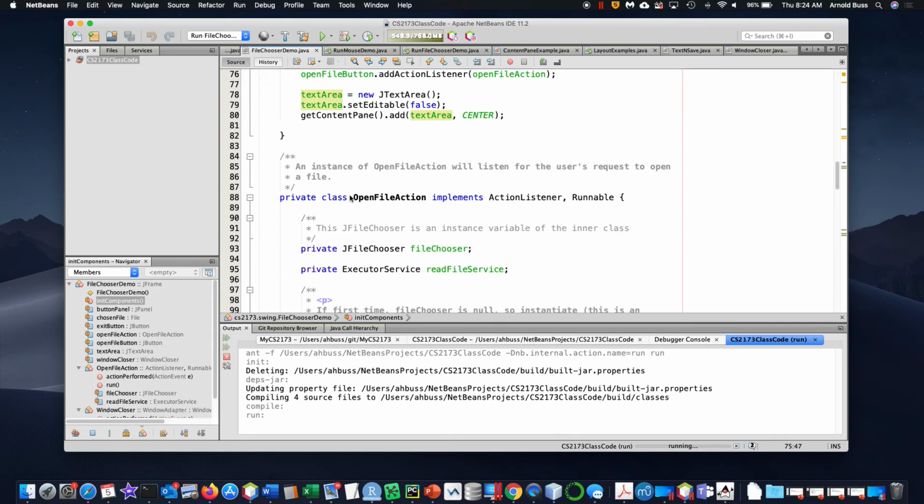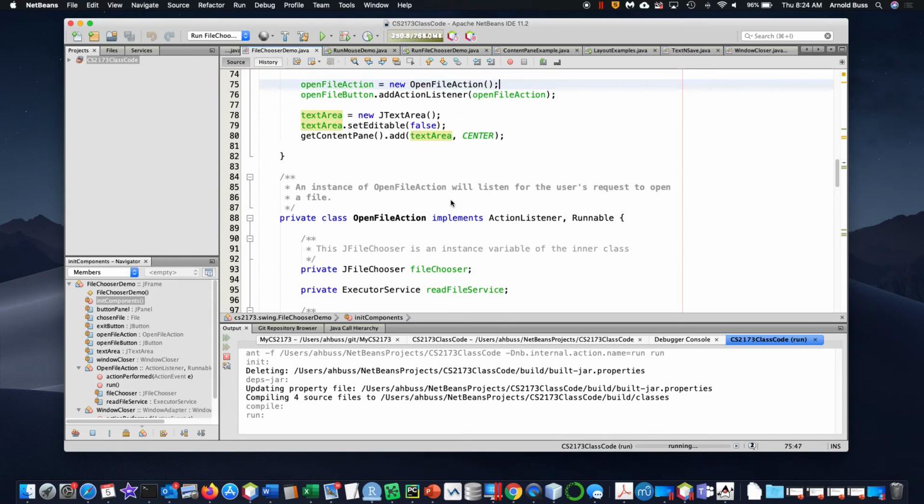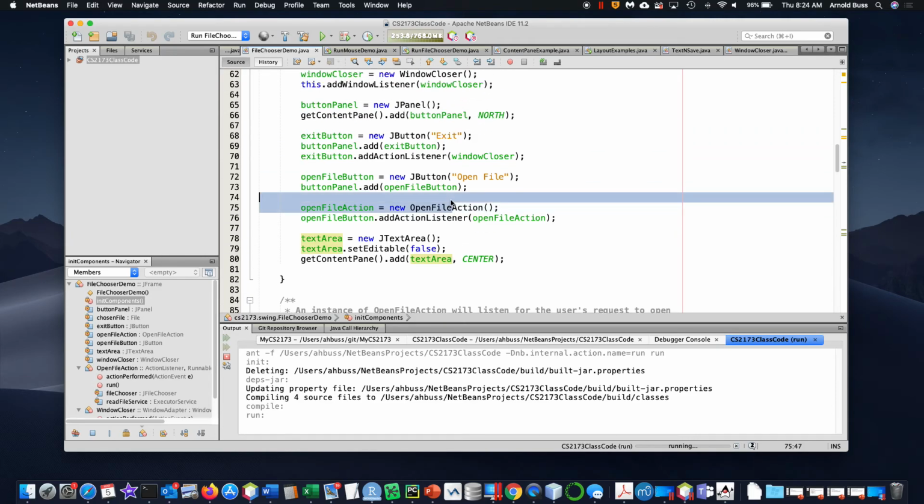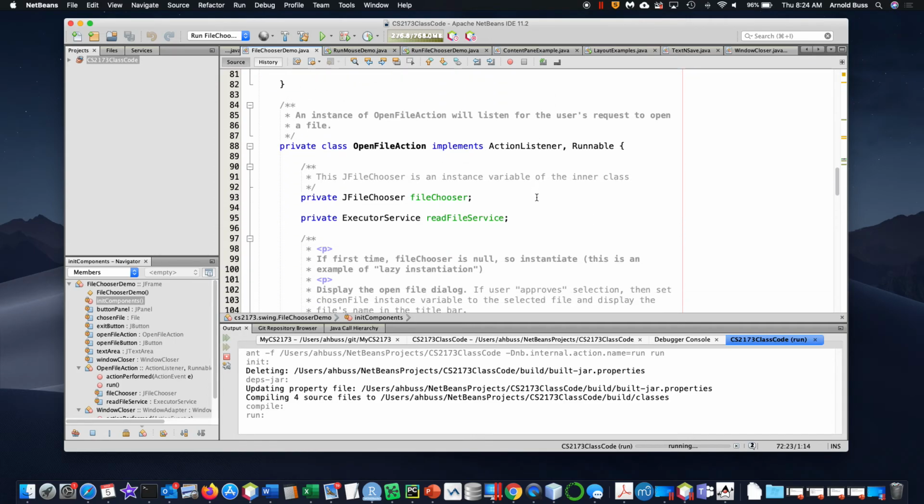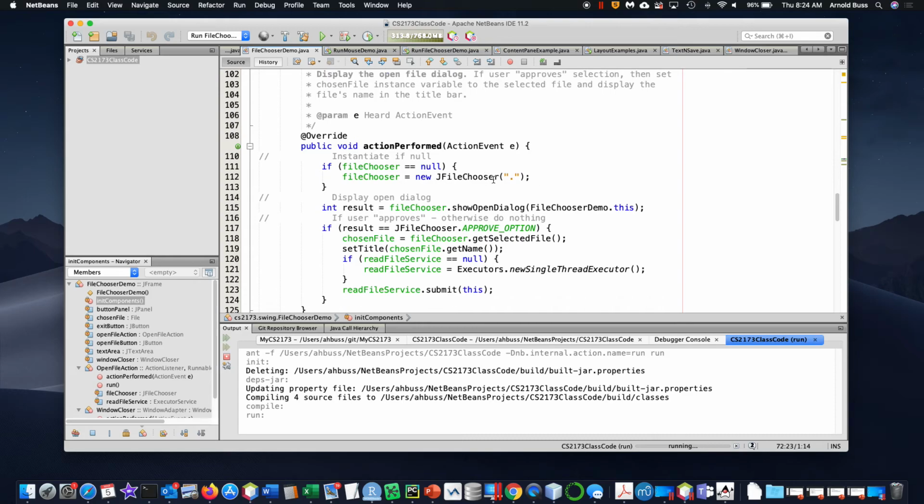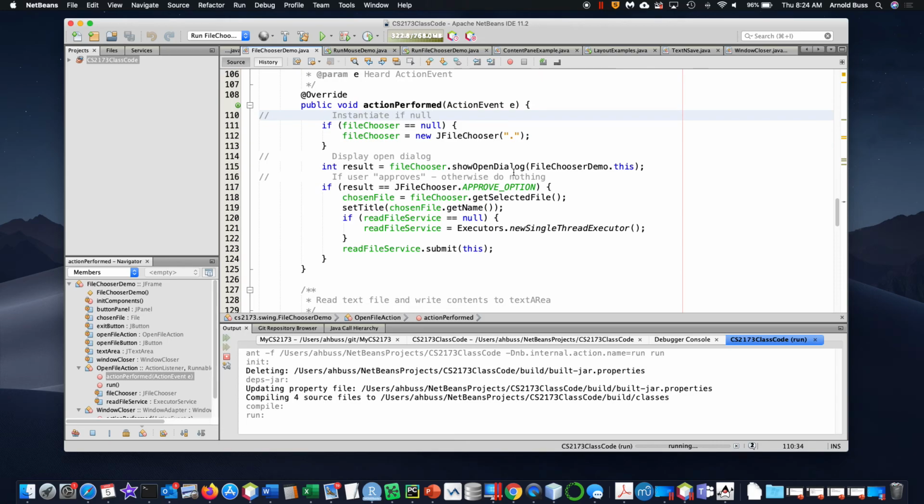Now we have this open file action that was responding to the open file button as an action listener. And before, we simply grabbed it and put the title in. Now we're going to be reading in the file itself, assuming it's a text file. So we've been reading in text files with the scanner.